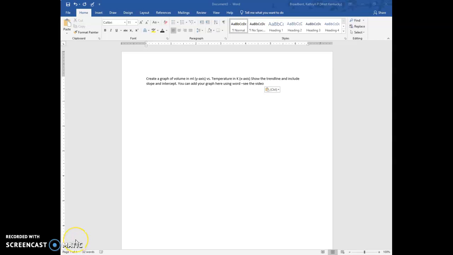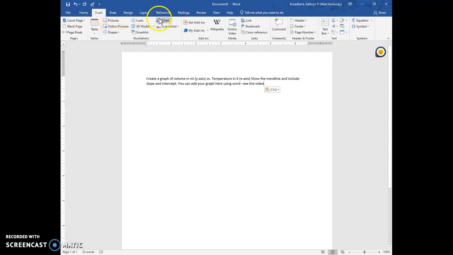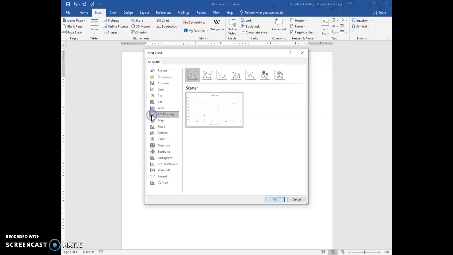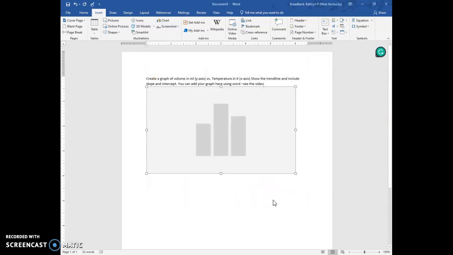Okay, so this is just a short little video to show you how to create your graph. We're going to go up here to Insert. There we go. And then we're going to insert a chart. The type of chart we're going to insert is a scatter plot. That's going to allow us to make a trend line. So there we go. And then we'll click OK.